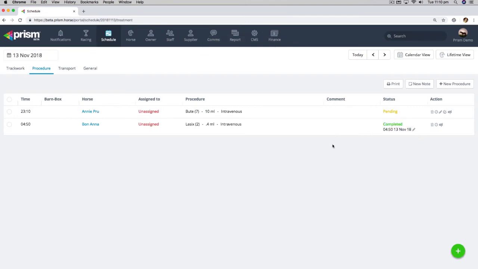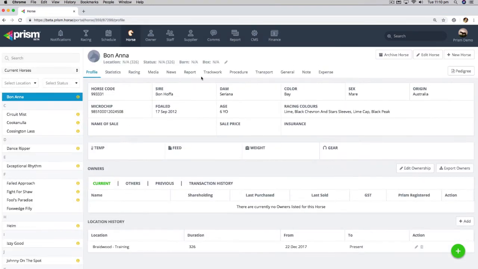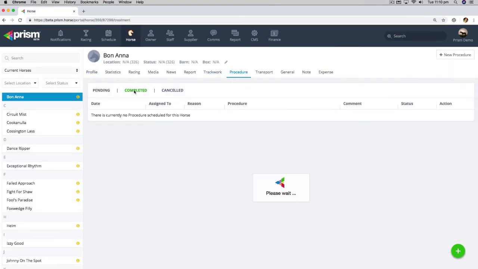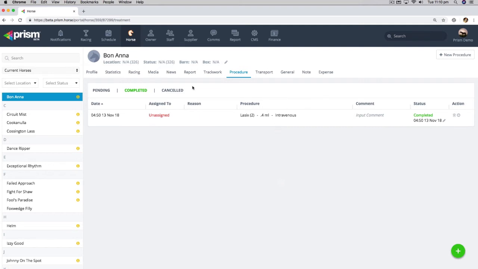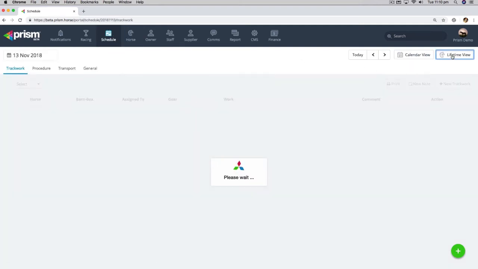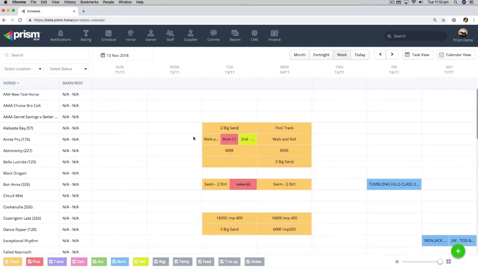And if there's a finance element associated with that, that'll then put the cost for that in, and then again that will also follow the horse around with all its procedures. It's been completed. It will also show it in the lifetime view, which is there, so that's been completed.